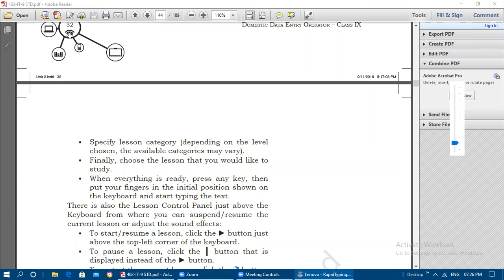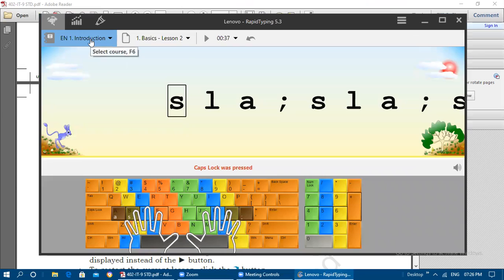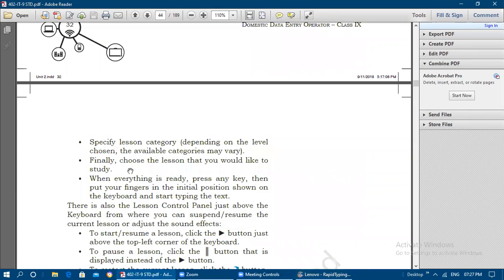And lesson category: first course and then lesson. First you need to select the course, and then the lesson you need to select, and the lesson timing will also be mentioned. So finally, choose the lesson that you would like to study. When everything is ready, press any key, then put your fingers in the initial position shown on the keyboard and start typing the text.